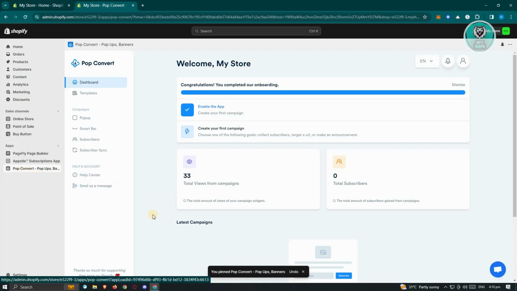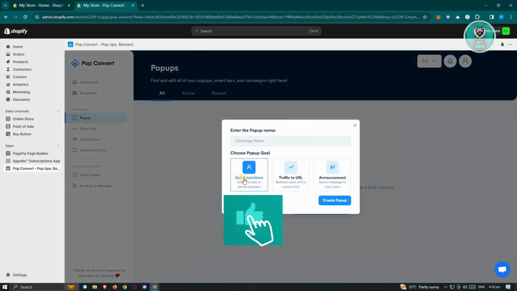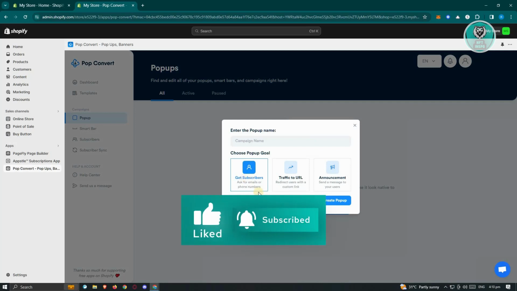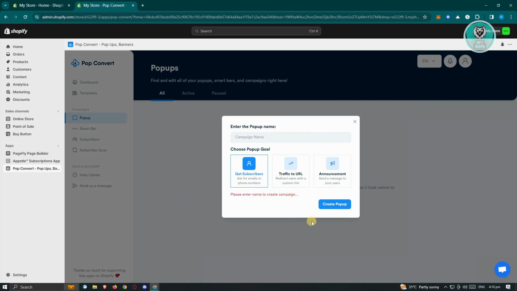In this case, what we need to do next is start creating our pop-up. So at the bottom left here, you should see the campaign section. Go ahead and click on pop-up. And from here, click on the option that says create campaign. Now from here, we want to get subscribers, so ask for emails or phone numbers. And then from here, just click on create pop-up.